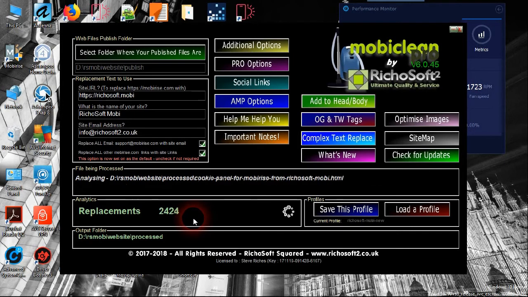So it's processing all our pages. This is quite a big site, so it's processing a lot of pages. For a 1 or 2 page site, that would have been finished in less than a quarter of that time. So it's now finishing processing.